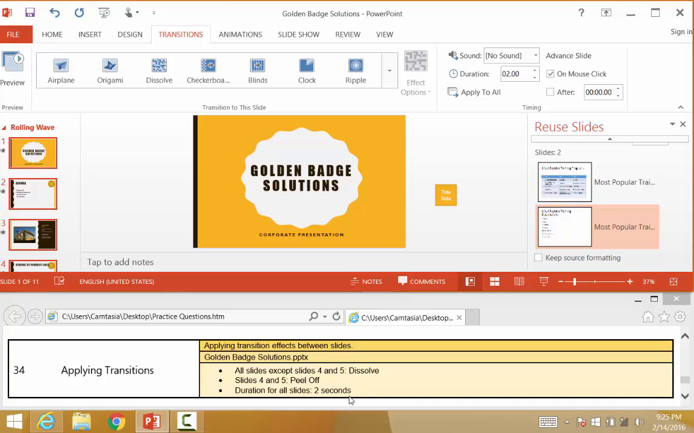Now I have to tell you that for some of you, this question can have a slightly different option during the exam. Instead of saying duration, they may ask you to advance slides after 2 seconds. In that case, instead of changing this number, you'll select this checkbox and change this number. We're not doing it because it's not in the question we're looking at, but in the exam, if they ask you to change the advance slide option, it's this checkbox and these numbers that you need to set.